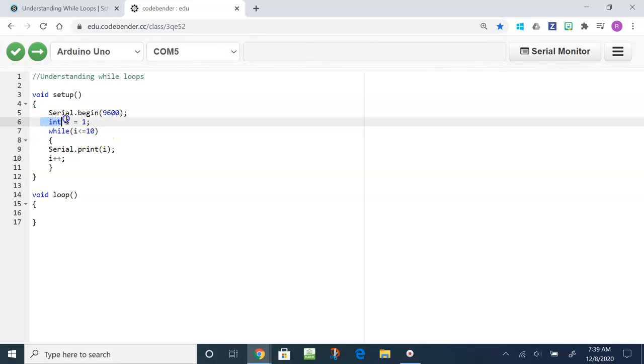In line 6, we say int I equals 1 semicolon. So int stands for integer. So we're setting the variable I. That's what the standalone letter will be called as a variable. You can change this to any letter you want. You can change it to a word. You just have to be ready to rewrite that word throughout the rest of the code.